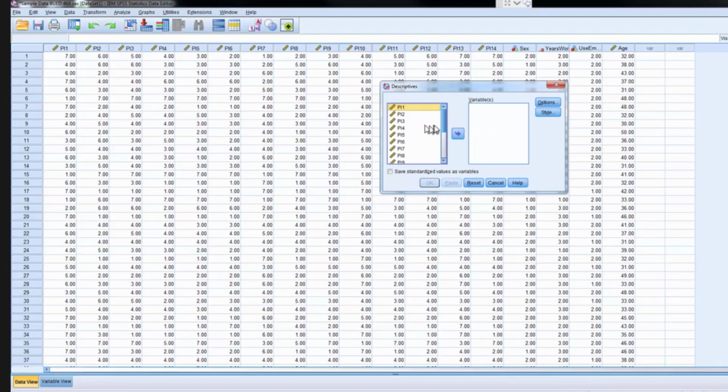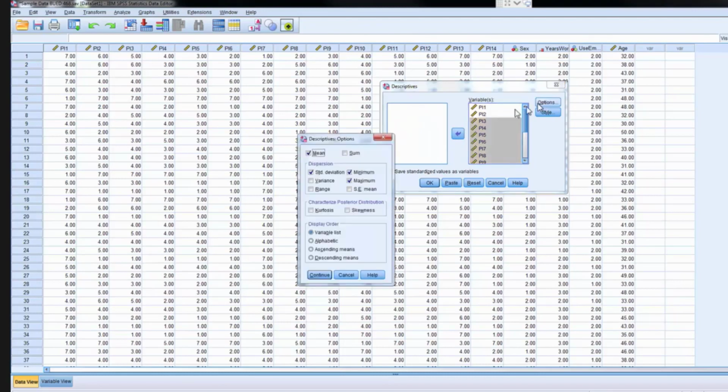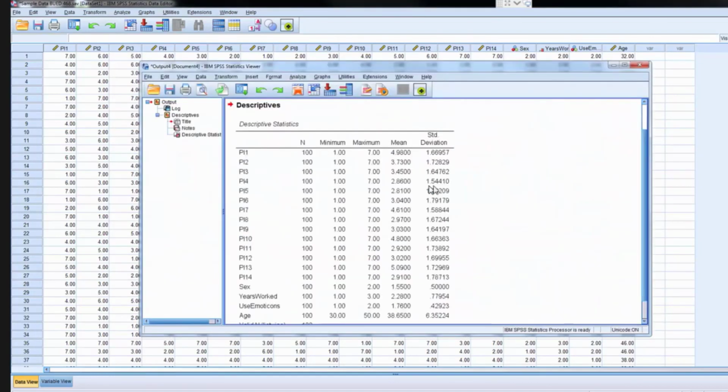I want to look at all of my items, so I can either choose to move them one at a time, I can hit Control A, or I can click on my first item, go down the list as far as I want, hold down Shift and click the last item I would like to look at, and then move them all over. Here in Options, we see the mean, standard deviation, max, and min come selected automatically. You can also choose range, kurtosis, skewness, variance, sum. So we have everything I need, so I'm just going to hit Continue and OK.